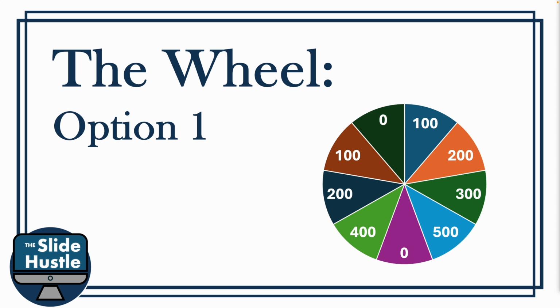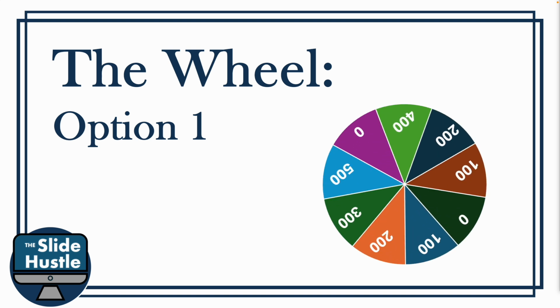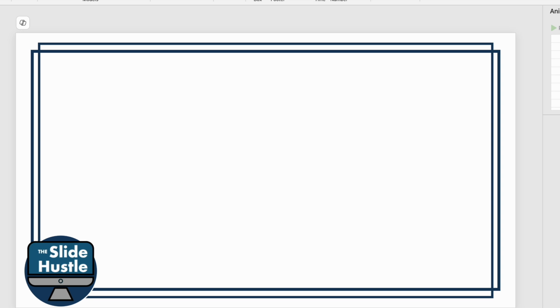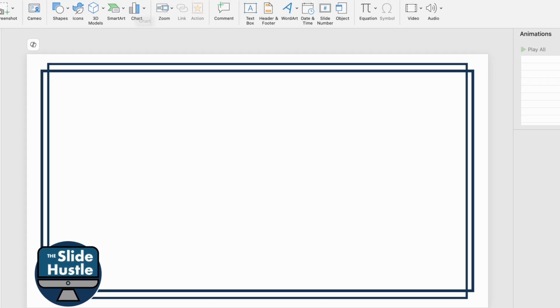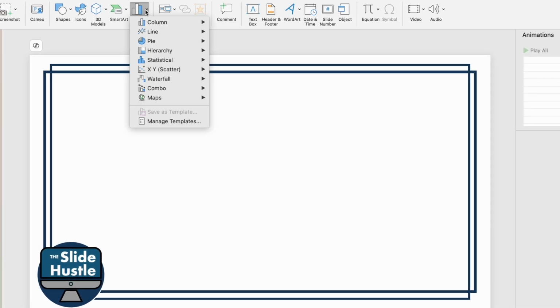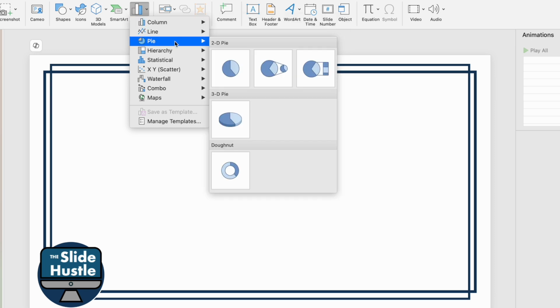I do want to take a moment to talk about option number one, so let's go ahead and get right into it. As I mentioned before, we're going to start by inserting a chart. You can find that at the top ribbon under the Insert menu. Under the chart, I'm looking specifically for a pie chart, and this isn't going to be anything fancy. The regular old 2D pie will work just fine.